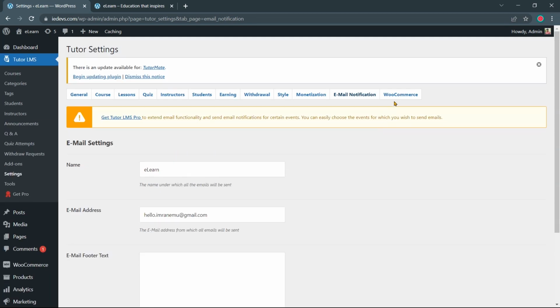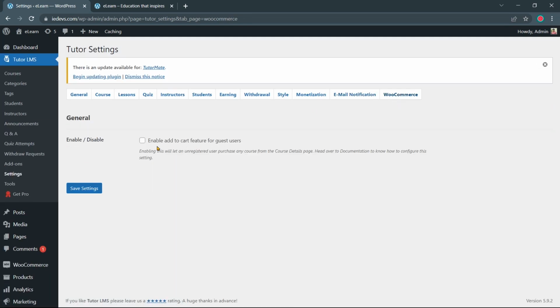At last is WooCommerce. There is only one option here. That's Add to Cart for guest users. It's currently disabled, so it prevents adding to cart for users who are not logged in or don't have an account. I want this to be disabled.